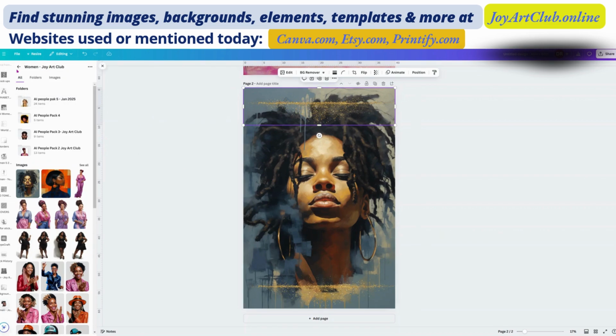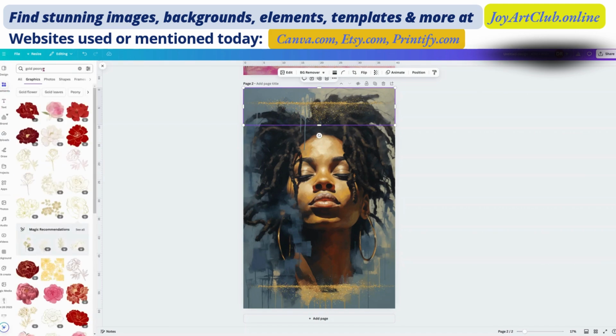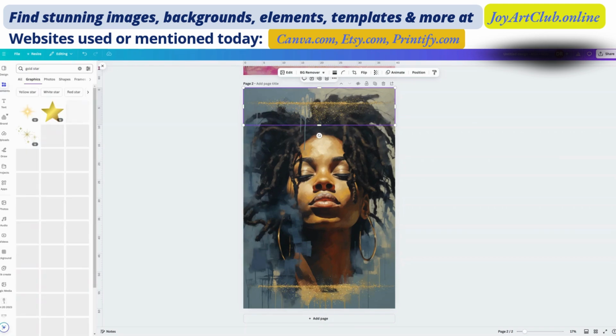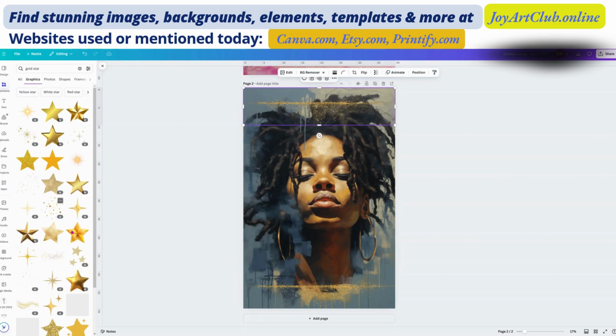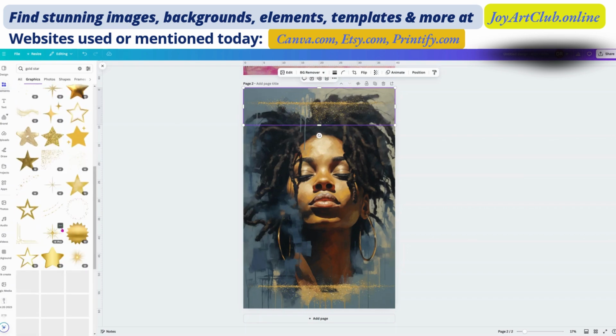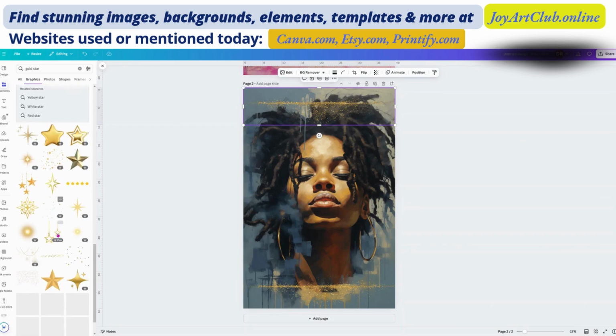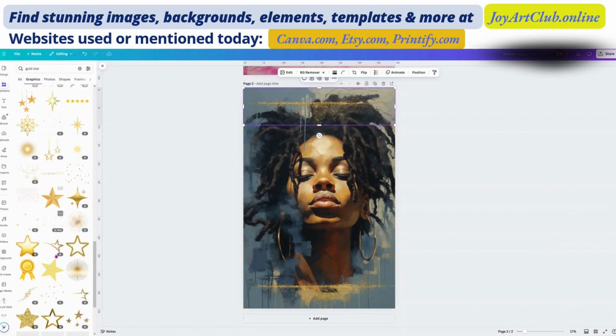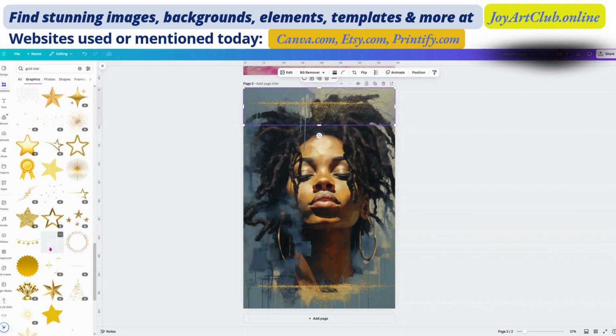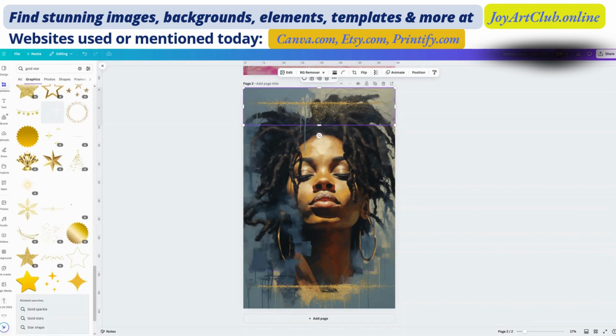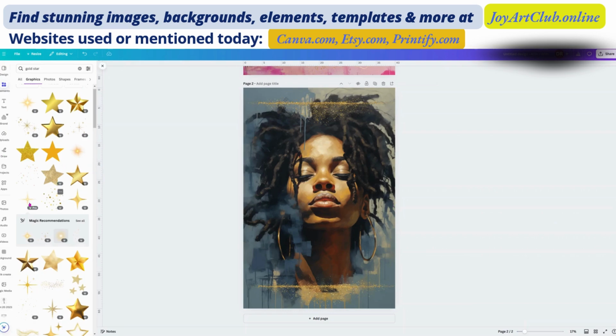Okay, so I'm going to go back over here to elements on the left hand side and I want to type gold star because I want to put some little stars around her. Nothing too flashy, but something that just highlights her, I guess is the best word to say. So let me find something. I'm not sure which one I want. Okay, I think I like this one.